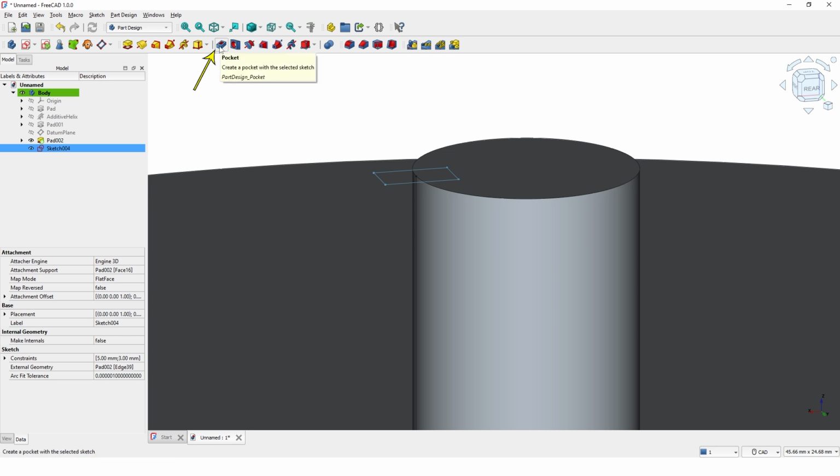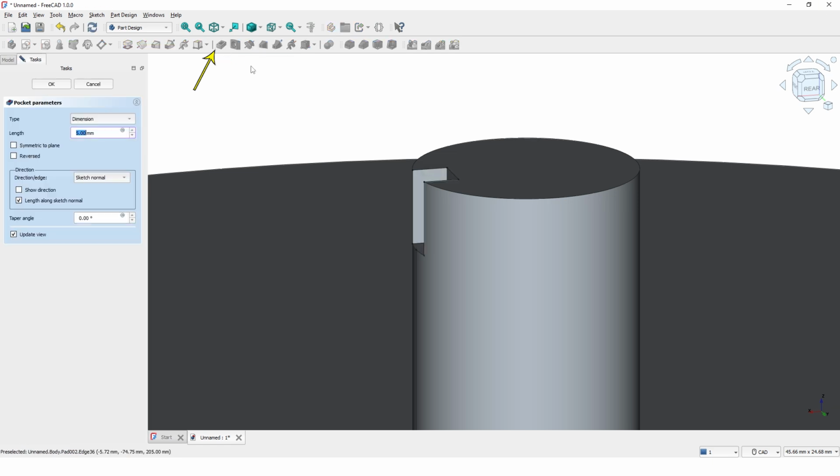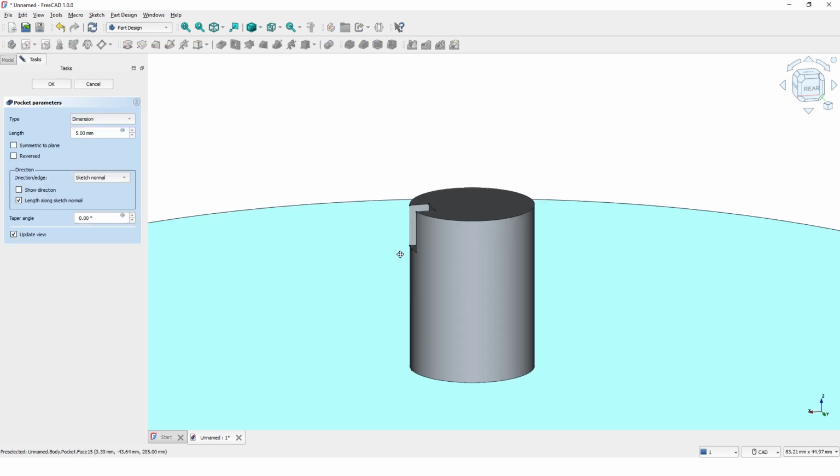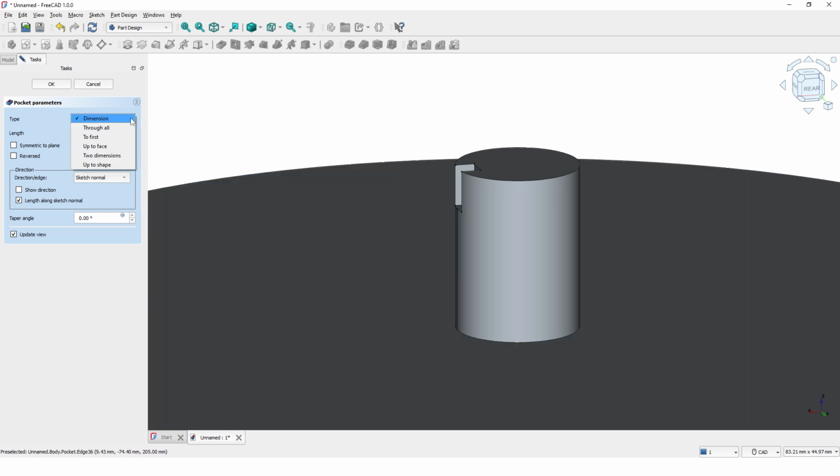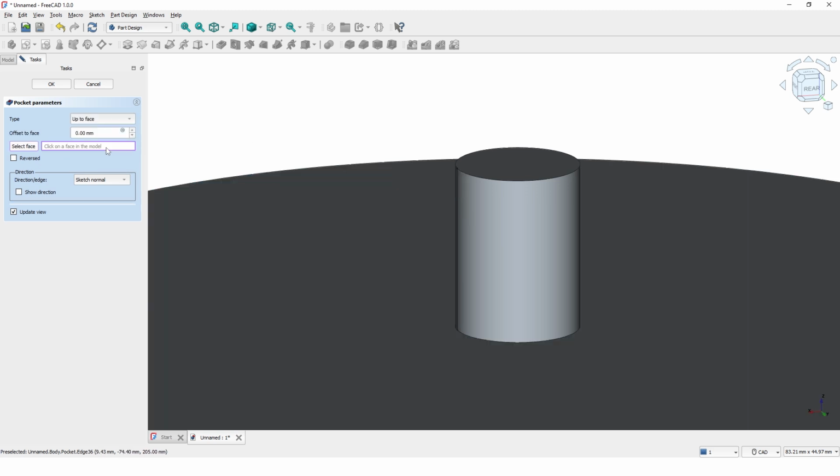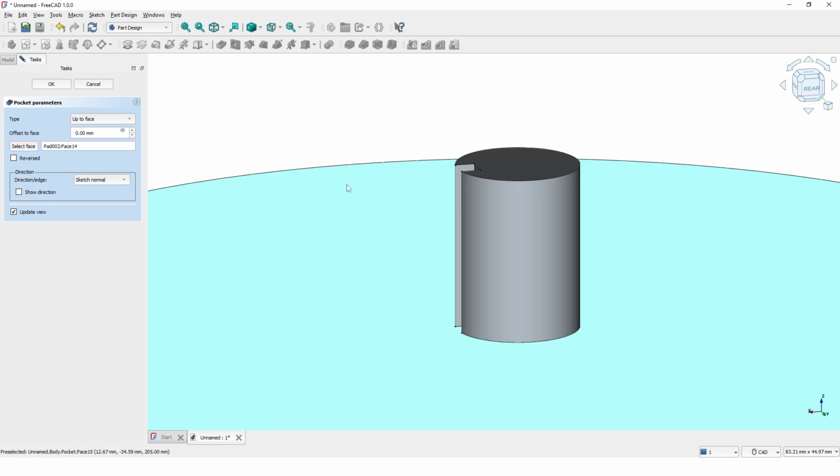Click on Pocket command. And pick Up to Face from this drop-down list. Now the keyway is created.